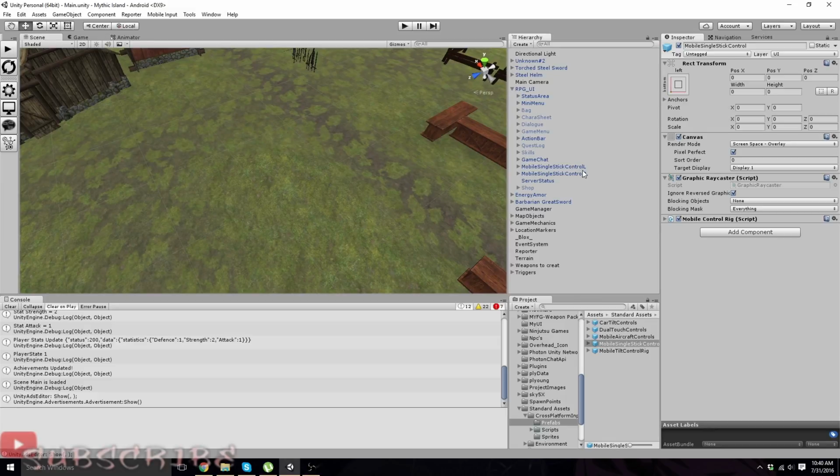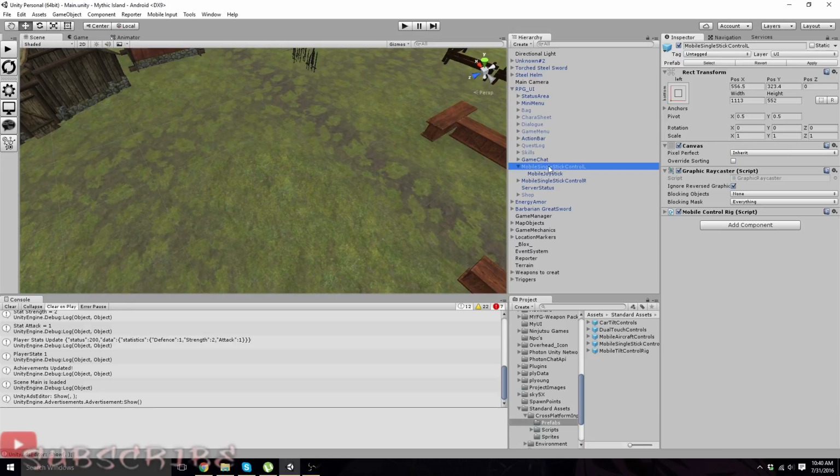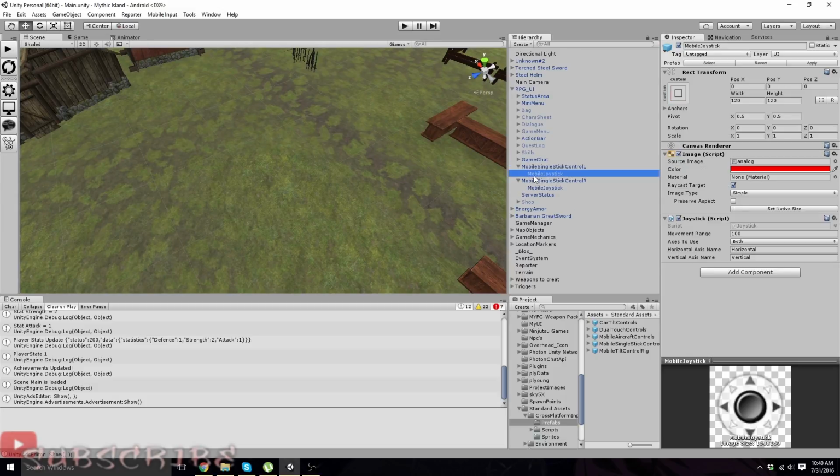You can drag and drop two of them, rename them, just put a capital L and a capital R at the end of the names. Get rid of the jump button that comes parented to these. You don't need it. On the left one, mobile joystick, it'll say horizontal and vertical, and then on the right one it'll say horizontal 2 and vertical 2 in the scripts hierarchy inspector.